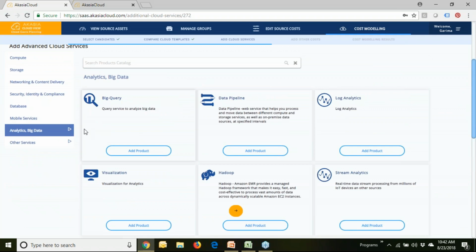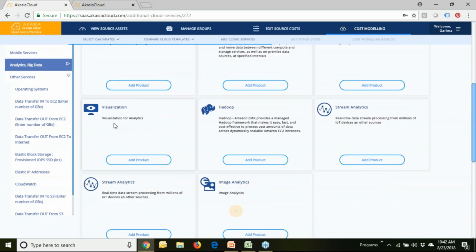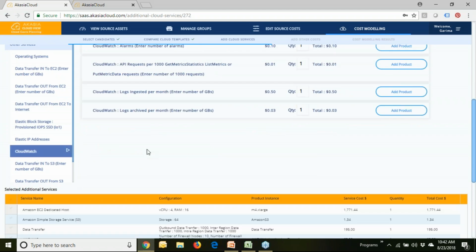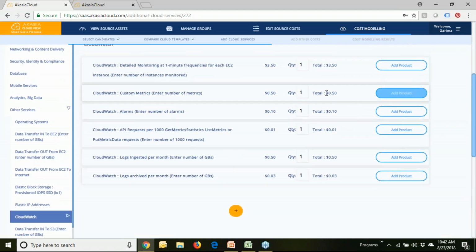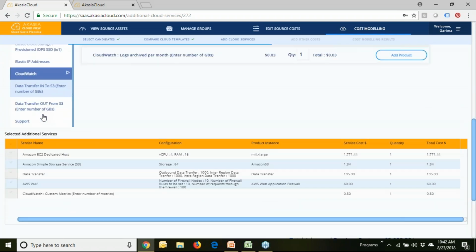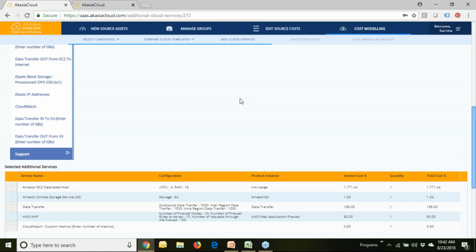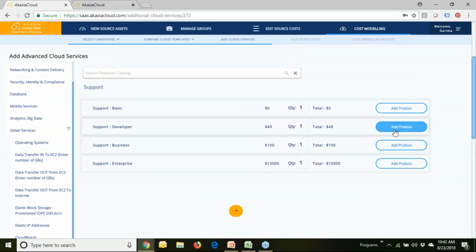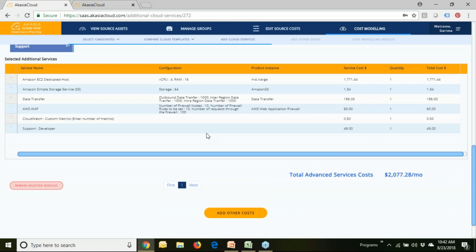And then mobile services, analytics, other services. So you could order CloudWatch monitoring. So let's say add product here. Support, you do want to be ordering support from the cloud options. So we'll add that. And once you've added everything you need, you can also vary the quantity. So this is the step where you add additional cloud services that are Amazon specific.